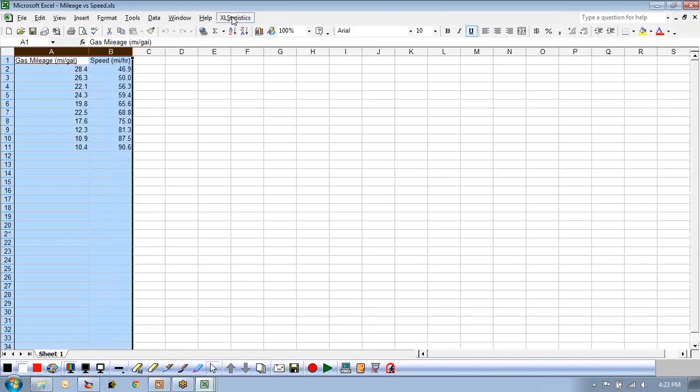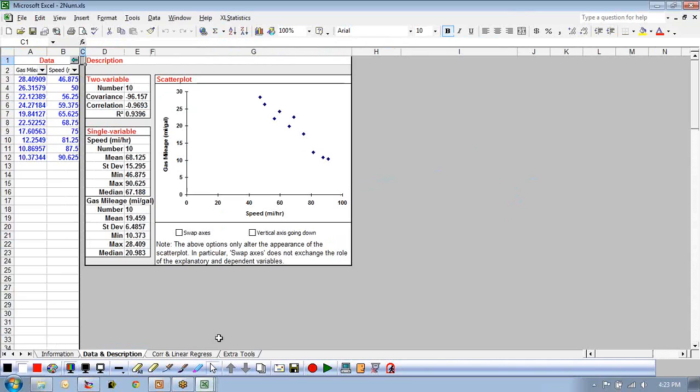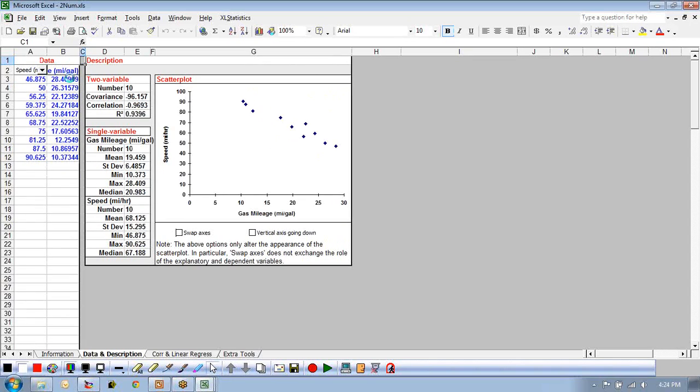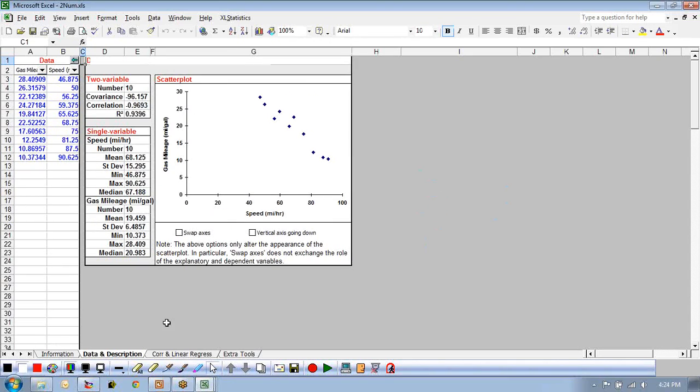In this case, we've got num-num, or two-num. And what just happened comes up, so you recognize this. Excel statistics comes up with a scatter plot of gas mileage versus speed. Now the convention is to put gas mileage on the Y, speed on the X. It's going to leave as they are. And for now, what I think we want to do is just be able to interpret this scatter plot.